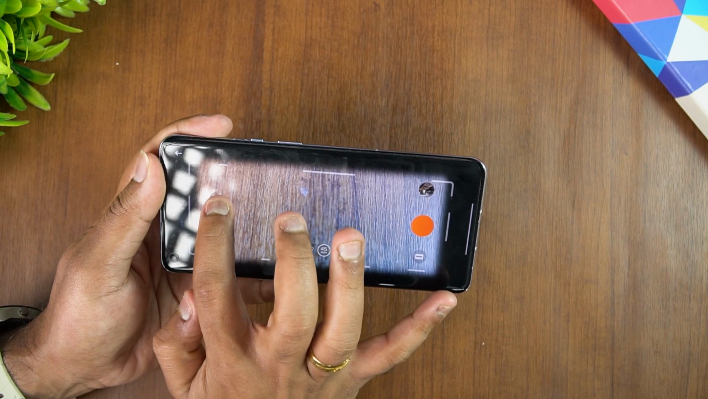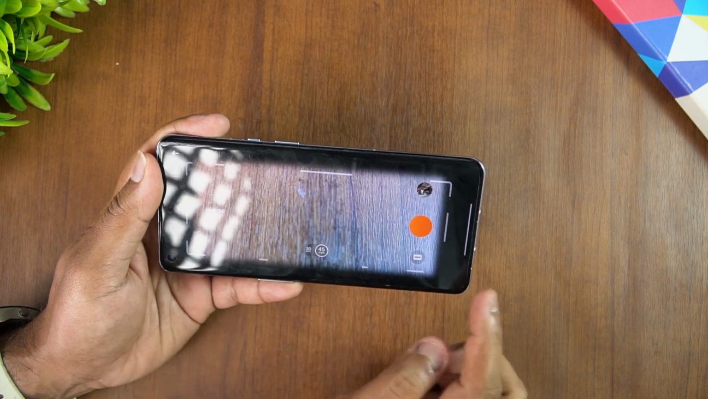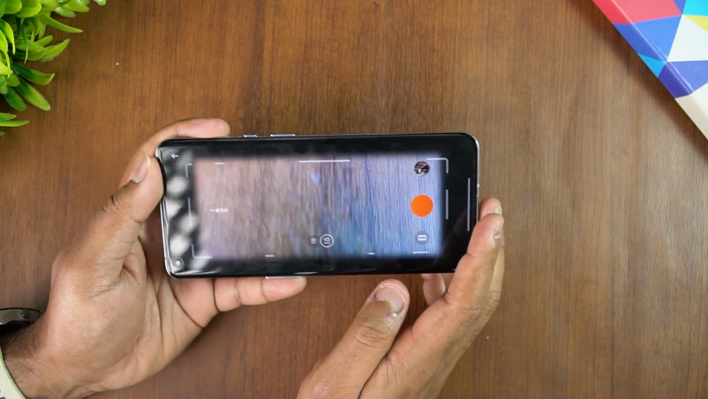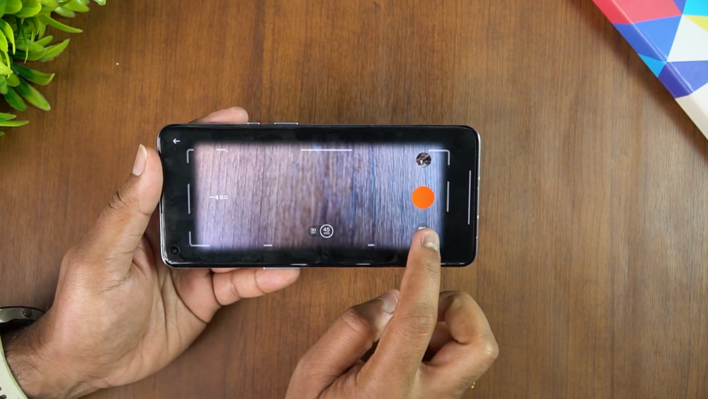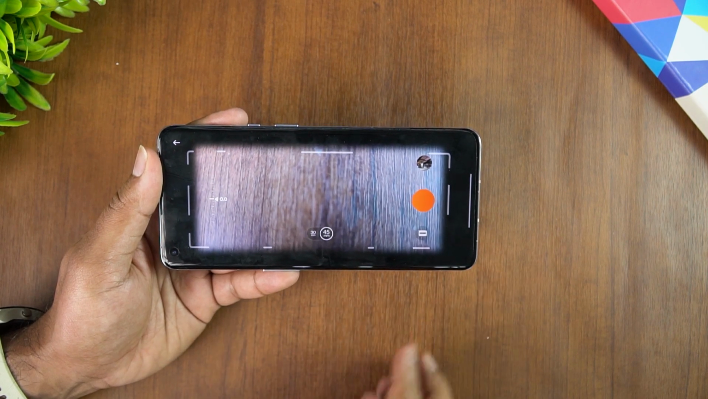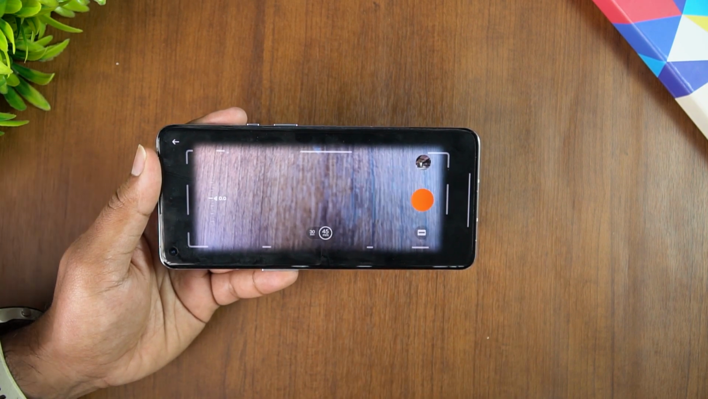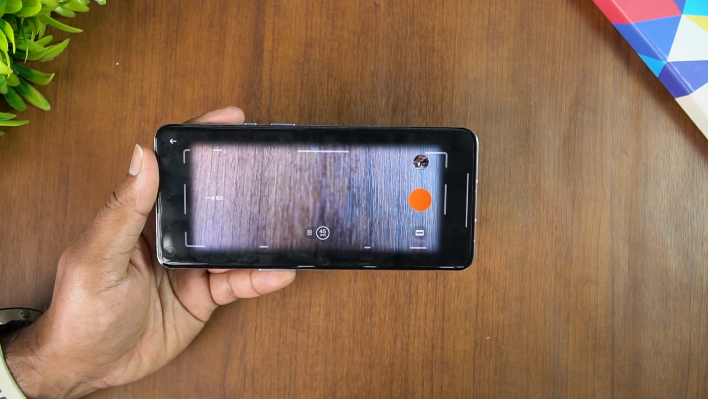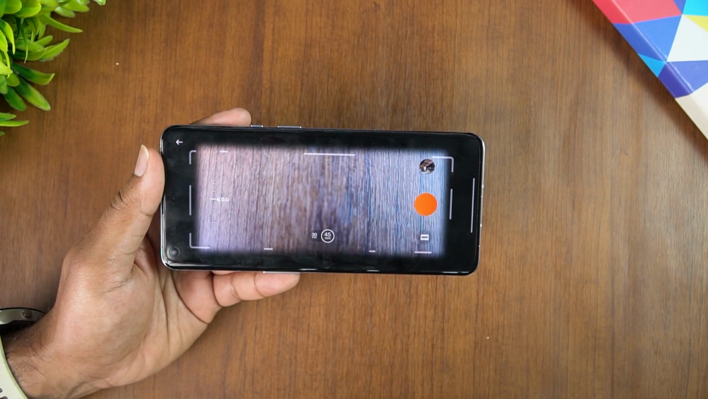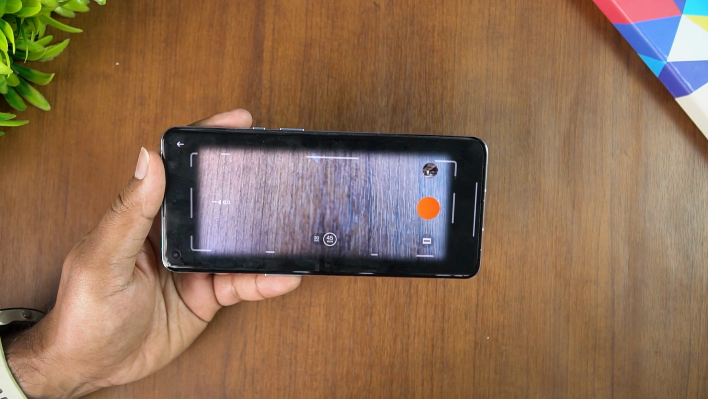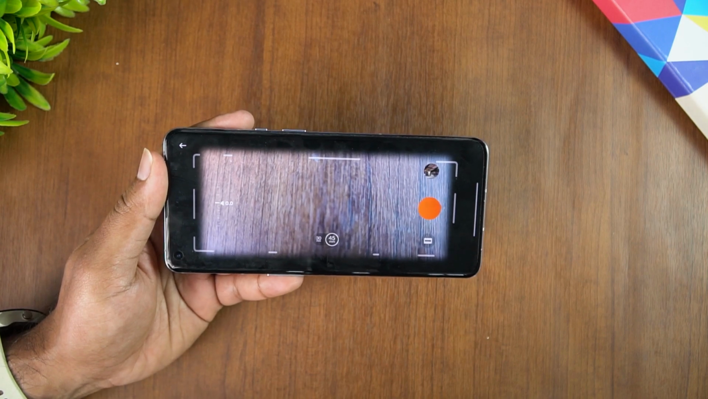Then you also get the exposure option, so you can just change the exposure. Here we have the Hasselblad's red button to click the images, and then you get this option to toggle the black and white mode. So this is the black and white mode. These are the options available in the Hasselblad camera XPAN mode. OnePlus worked with Hasselblad on two film simulation profiles for the XPAN mode. One is the color mode and the other one is the black and white mode.